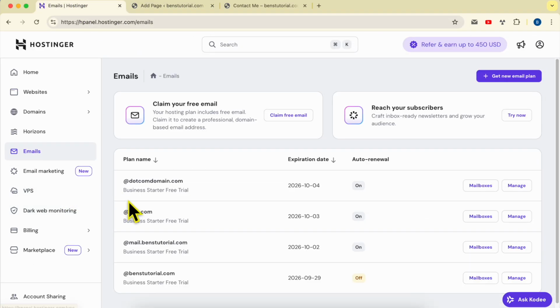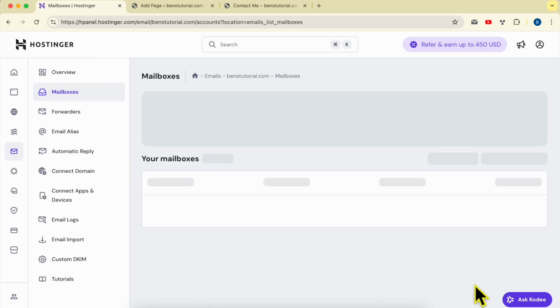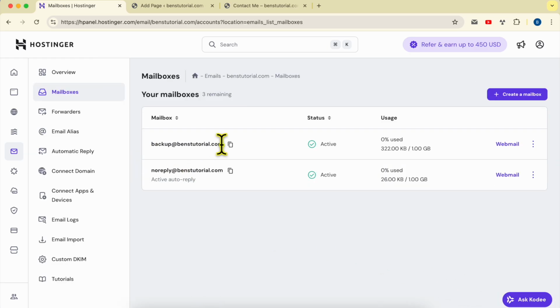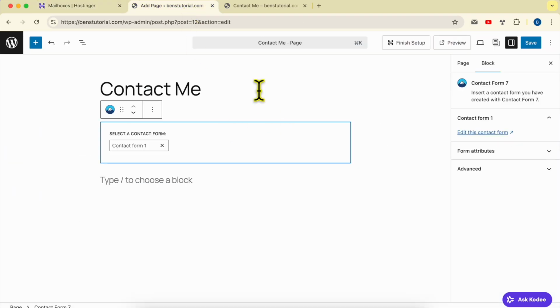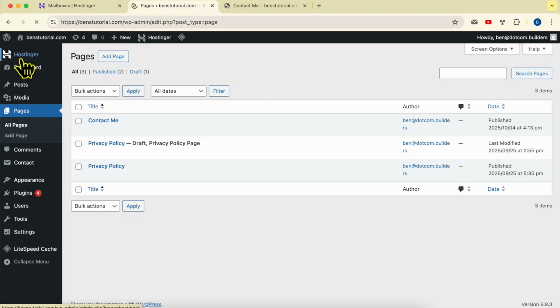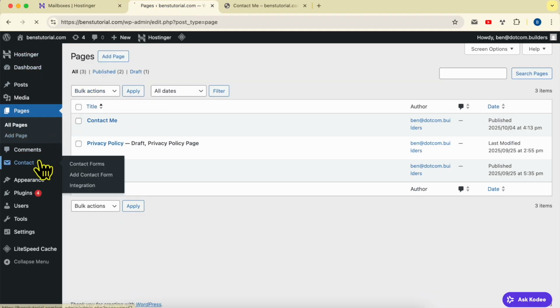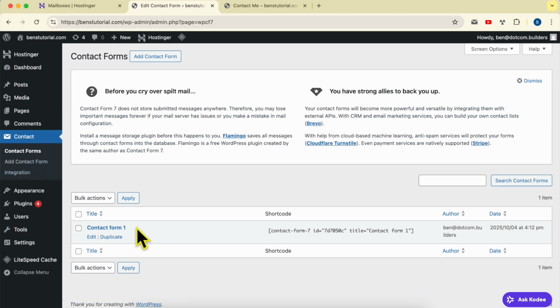I will go to emails. This is my domain name. Go to mailboxes in order to copy one of my email addresses, which is backup@basetutorial.com. Now go back to the WordPress dashboard, go to contact, and now below our contact form, click on edit.